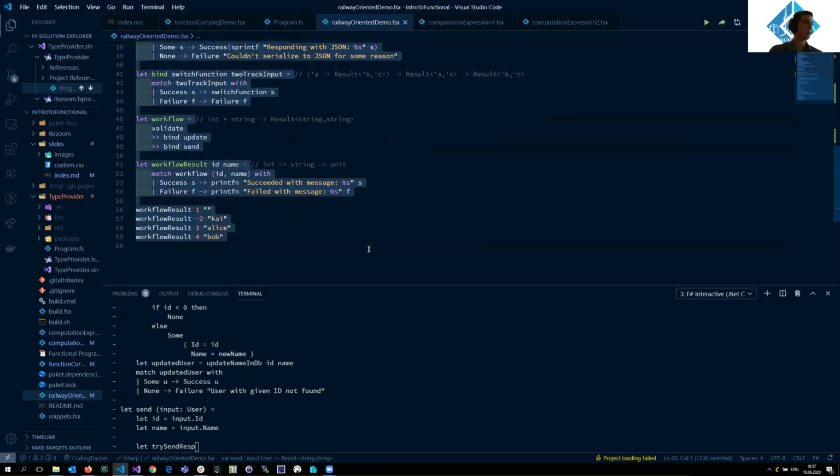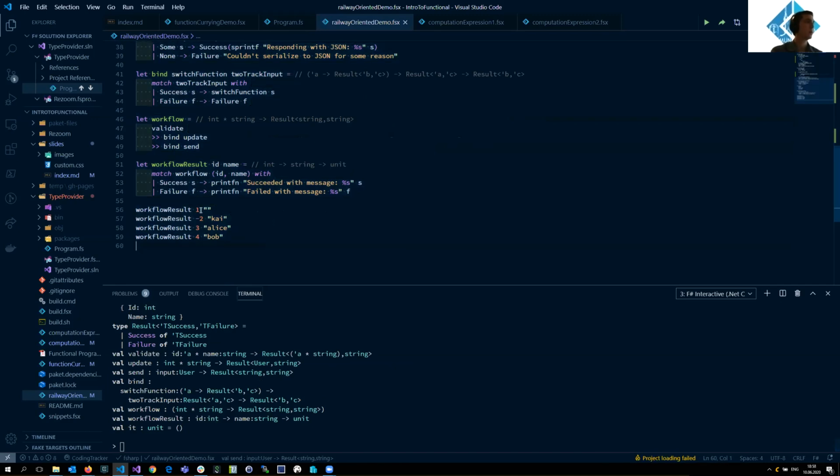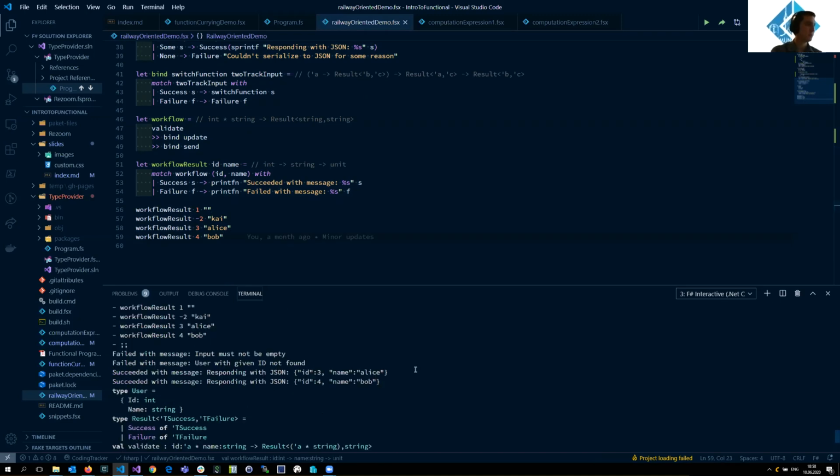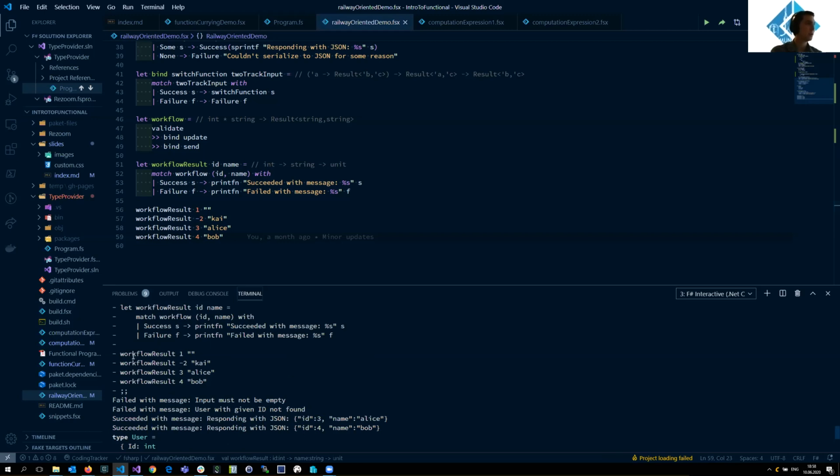And now a little demo. So workflow result 1, our name is empty, so that should be an error. And second example, the ID is less than 0. That's an error. And these two are good. These two are happy path cases. And our output, we have workflow result 1, 2, 3, 4. Failed with message, input must not be empty. Failed with message, and then 2 times succeeded with message.